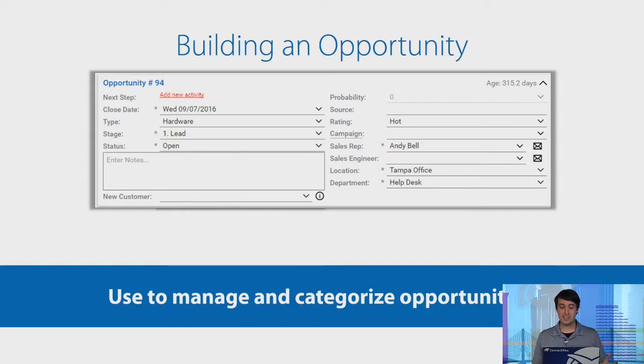Before I move on, a couple other things I wanted to call out on here. With the sales reps and sales engineer, you can track who the primary and secondary reps are working through each deal. Probability up here indicates your likelihood of winning the sale, and that's going to be tied to the stage, and I'll show you more of how that's used later on.